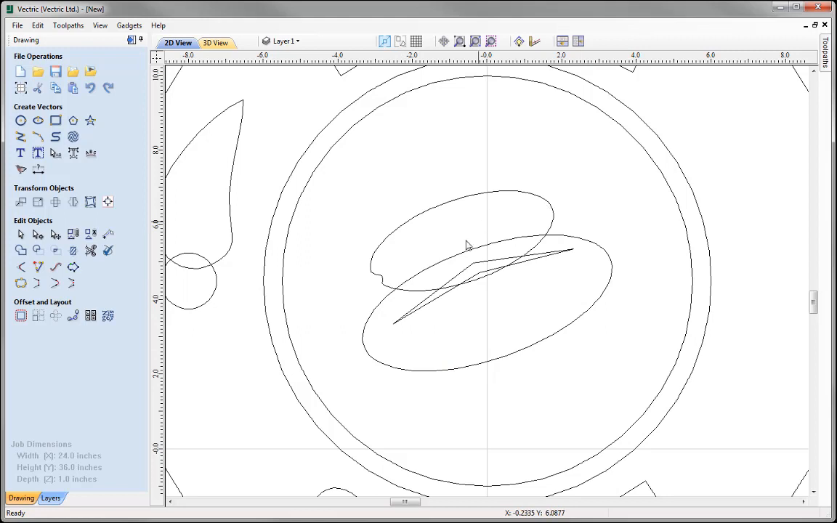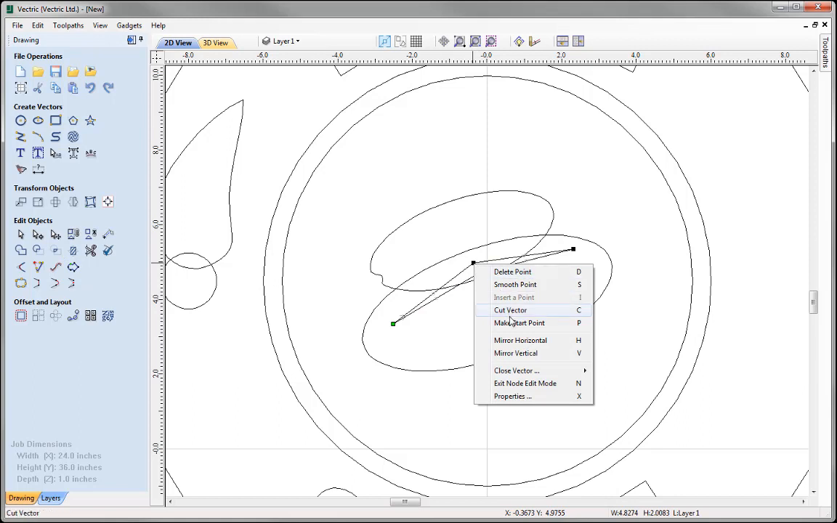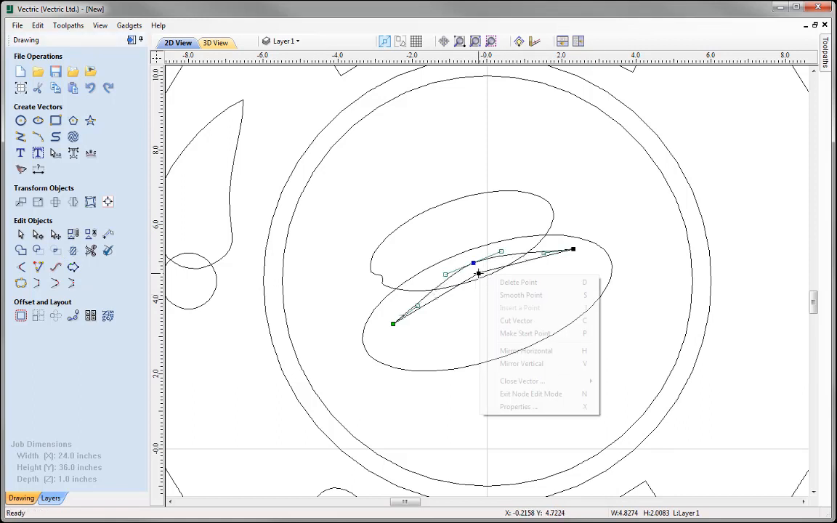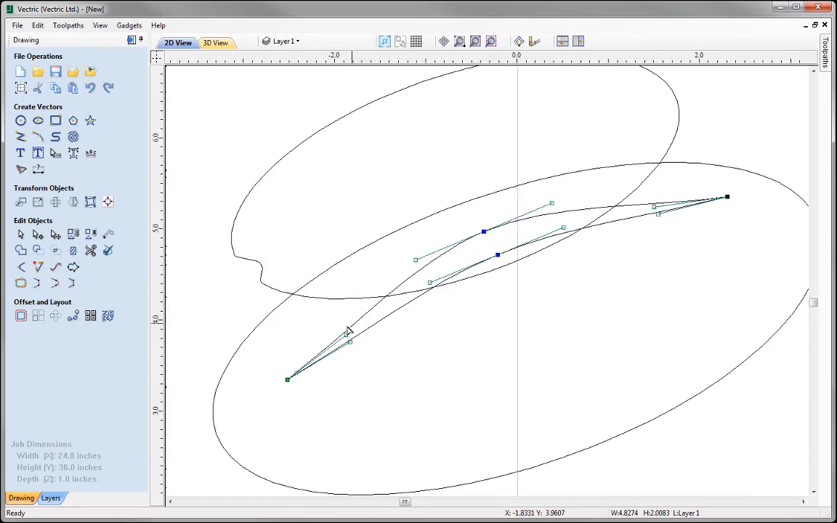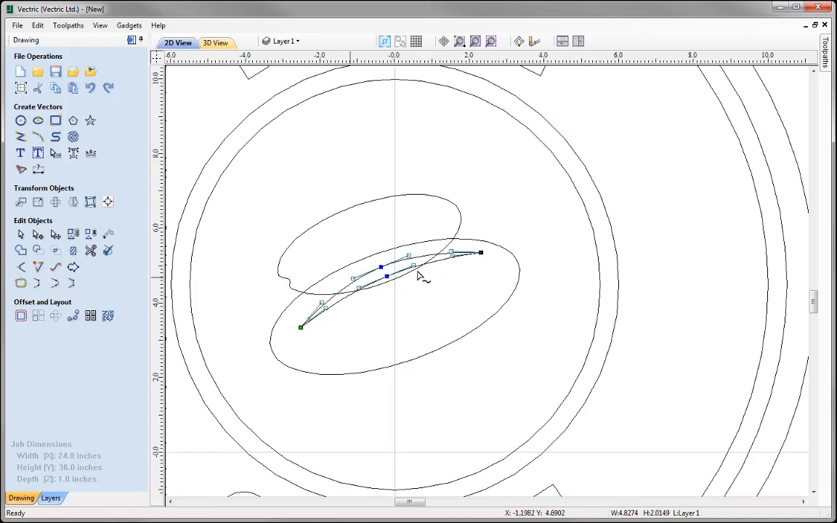Right click to come out of the polyline mode, select the vector into node edit mode. Here I'm going to right click on that node, we're going to smooth it, right click on this node, smooth it again. I could press S to do that. And I'm going to grab these handles and alter the shape of that. So you can see we've got that crease in there.